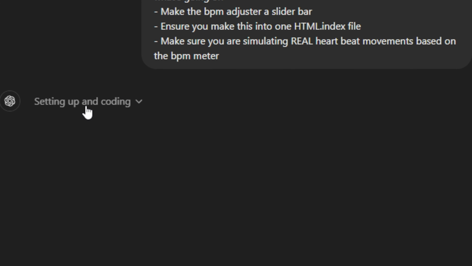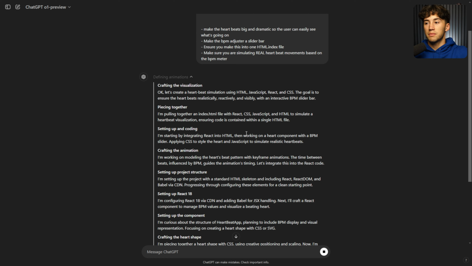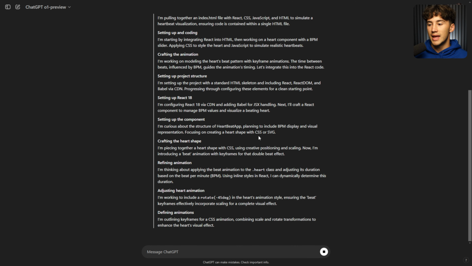So if you look right here, it has all of the different things that it's doing in order to create this animation. It's setting up a plan, it's creating a structure, setting up React, setting up the component. It's doing all sorts of different things before it even gives me my response. It's kind of creating this plan. It's checking for constraints, and then it's giving me everything that I need.